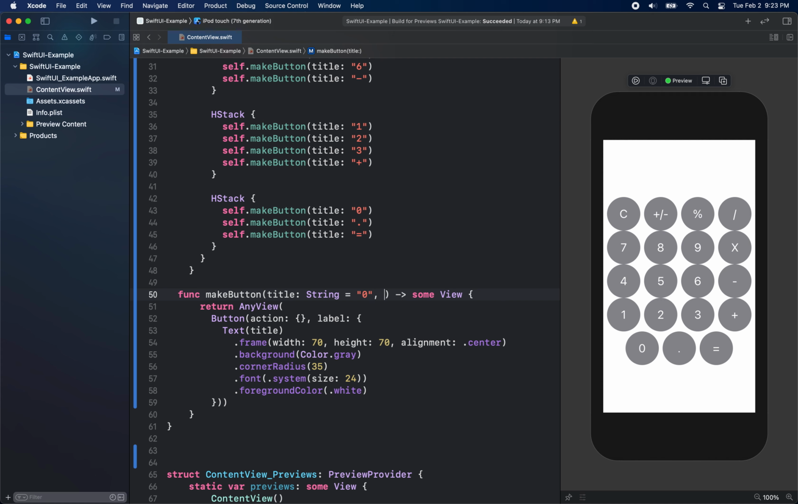I'm going to go in here and add a width property. And earlier in class we talked about double and we talked about int. When it comes to anything in the user interface, there's a number type called a CG float. And a CG float, I think it stands for computer graphics float.